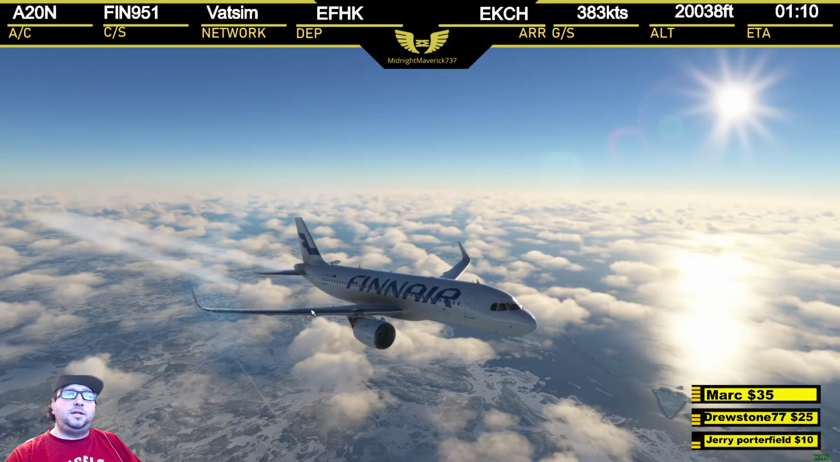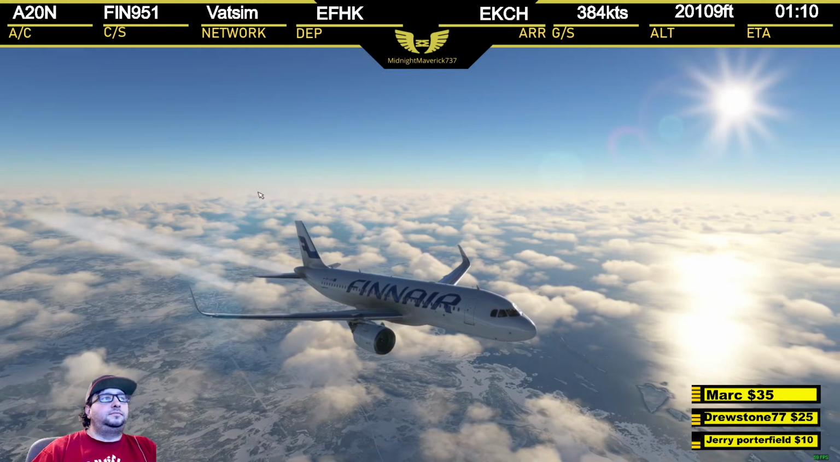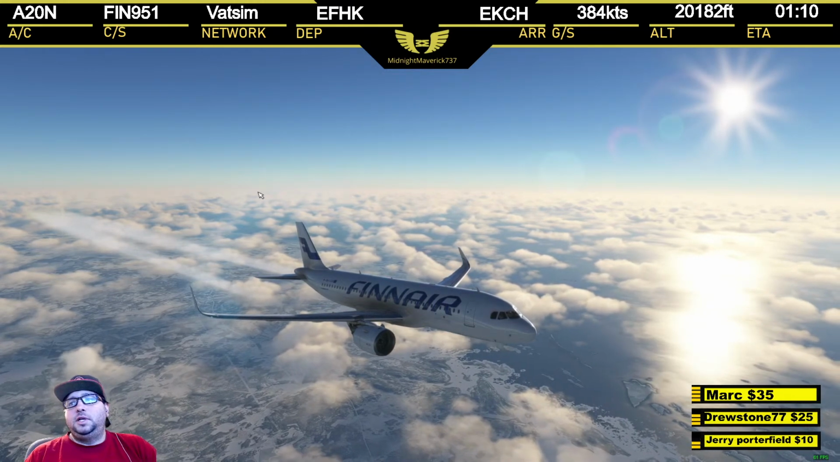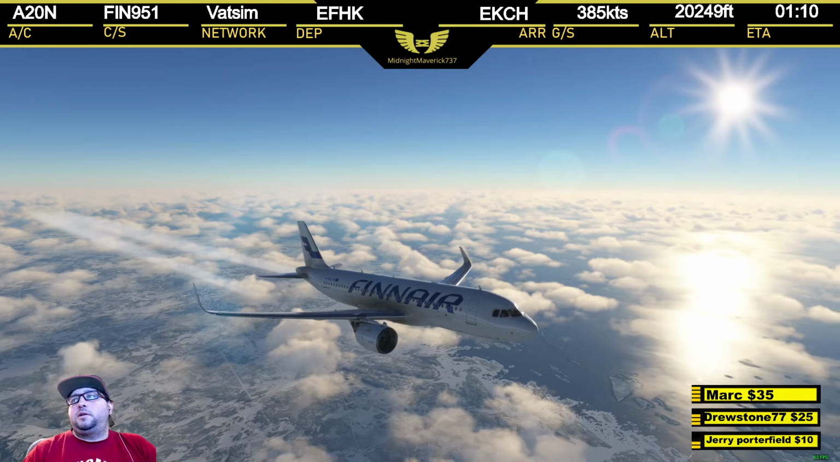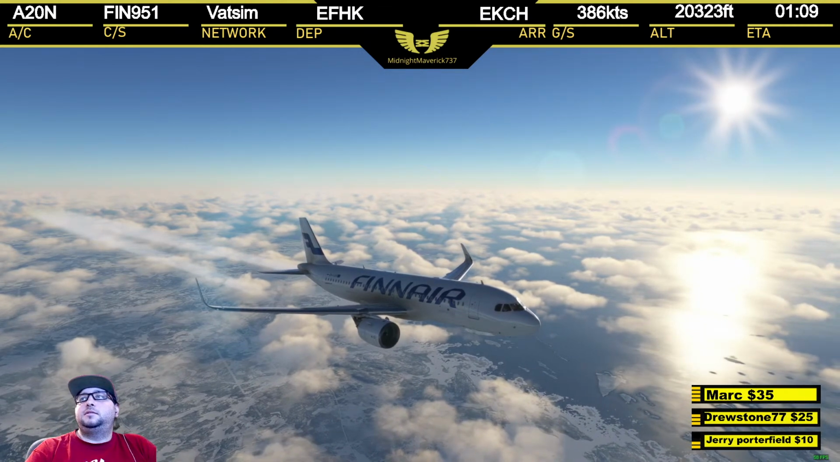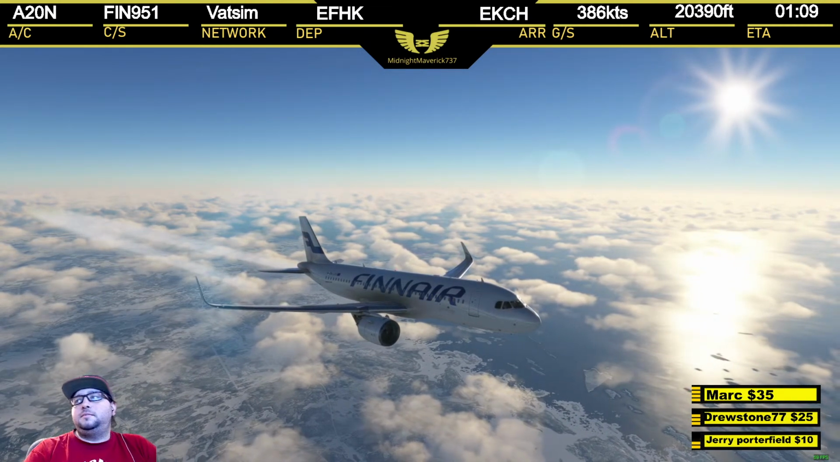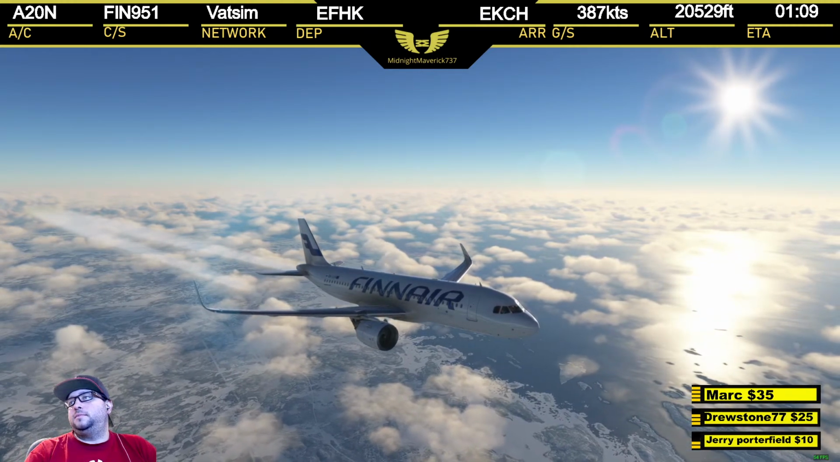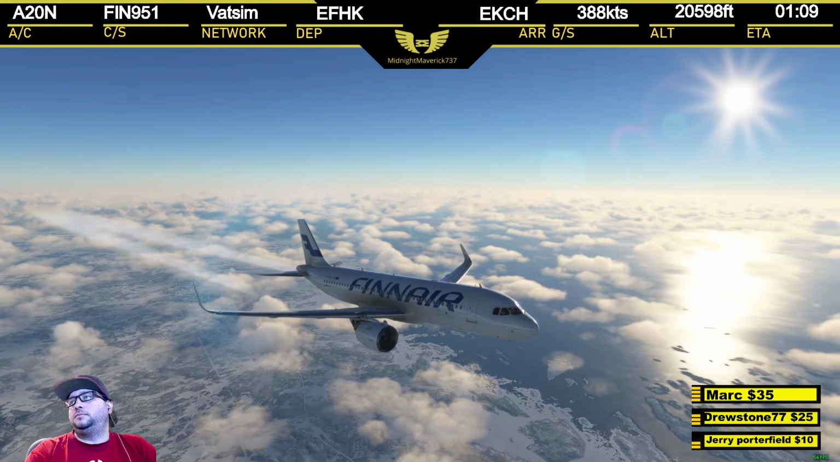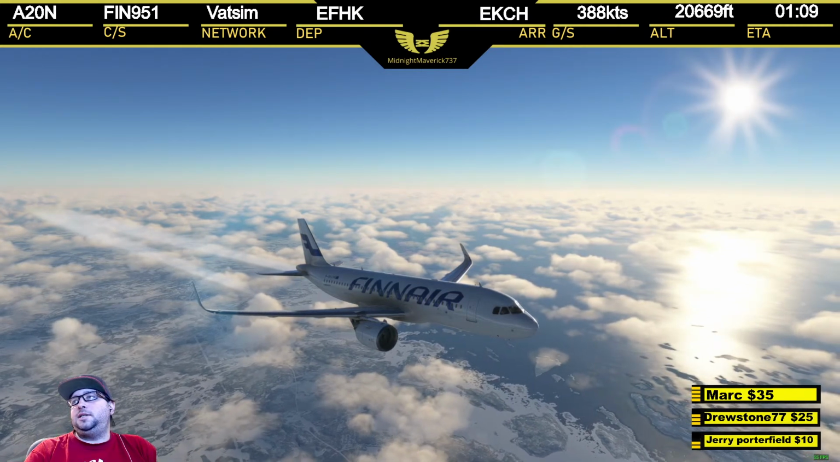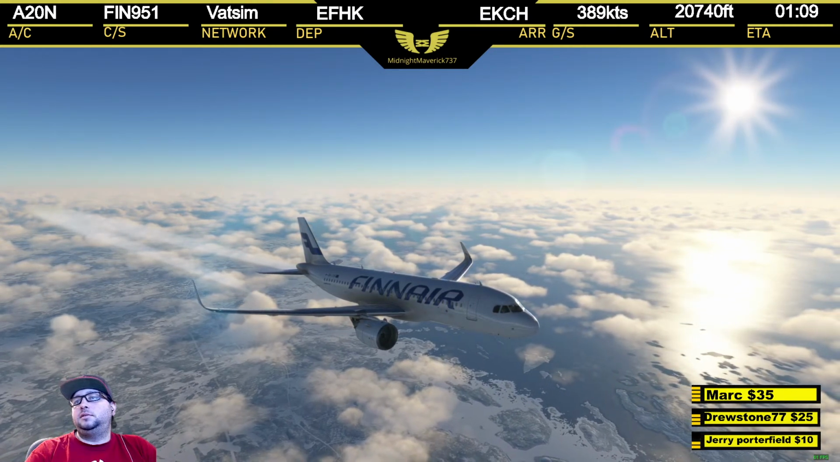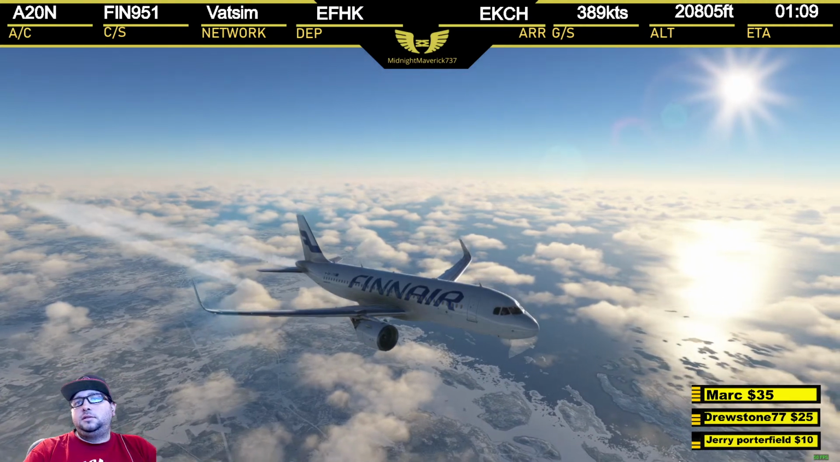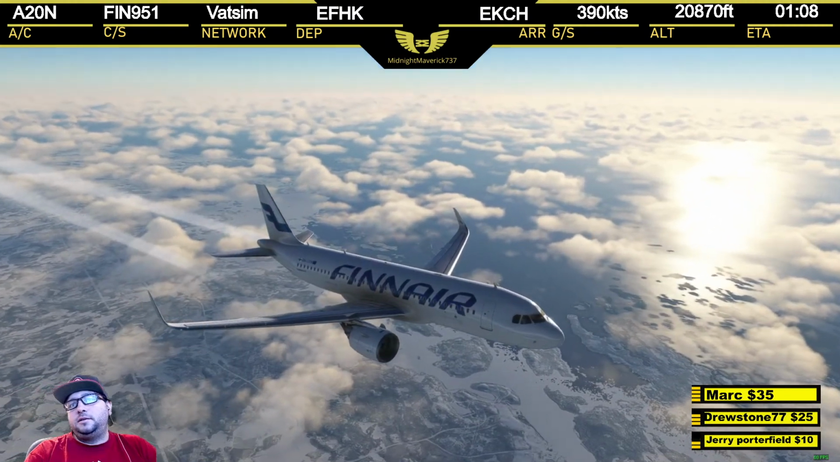There's a nice looking clean pearl white livery. Flying over them icy waters down there. Getting cold just looking at it. Getting cold just looking at that water. The Baltic Sea down below. Yeah, that'd be looking cold down there.